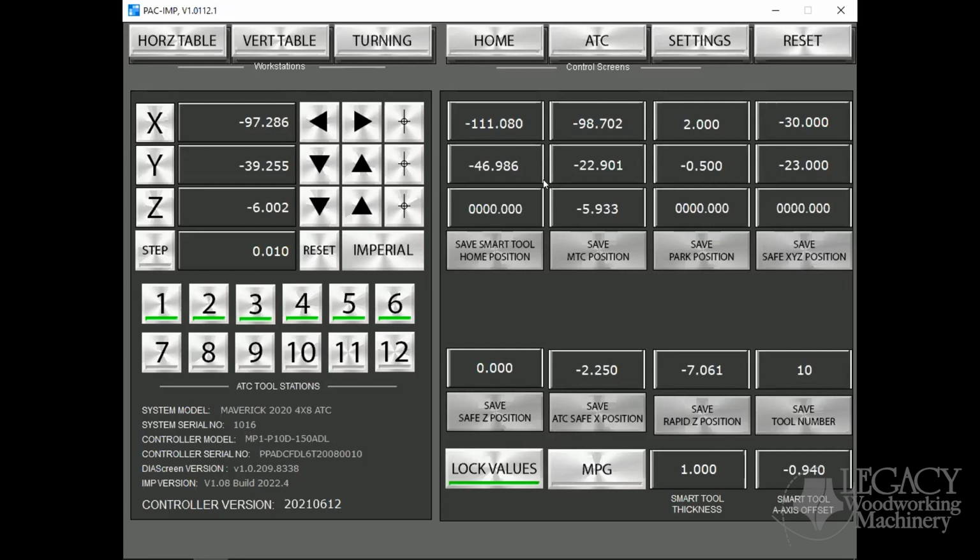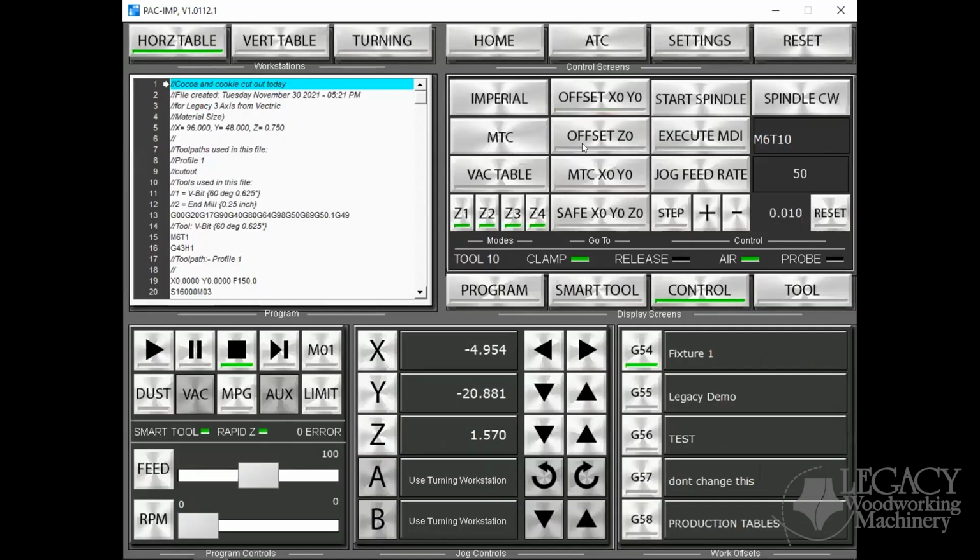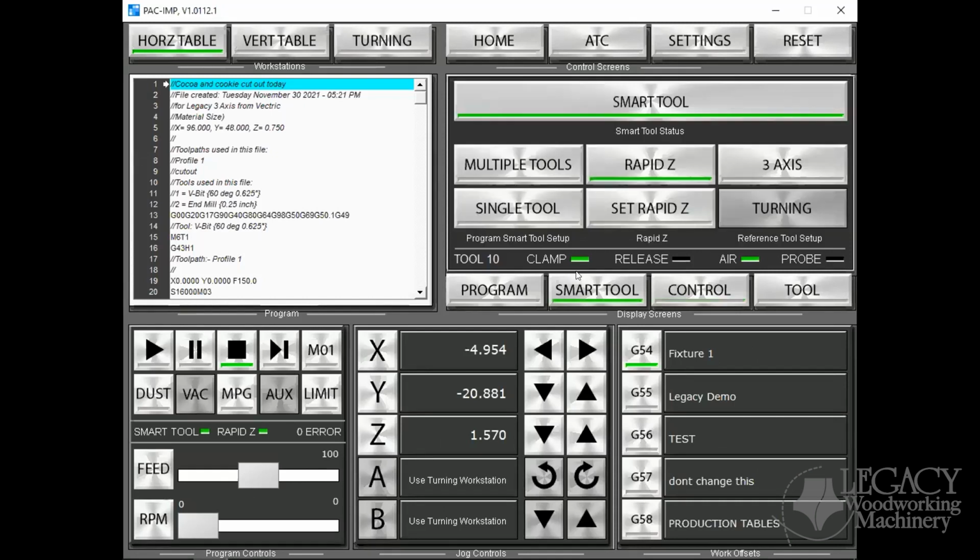Okay, now, I'm going to go into, I got to move some stuff out of the way. Okay, so I'm going to go into Smart Tool, and I'm going to use the single tool touch off right here. Okay, and when it's done, it'll turn Smart Tool off. We don't really care about that. So I'm going to click this, but I'm going to quit sharing my screen before I do so you can watch the machine.